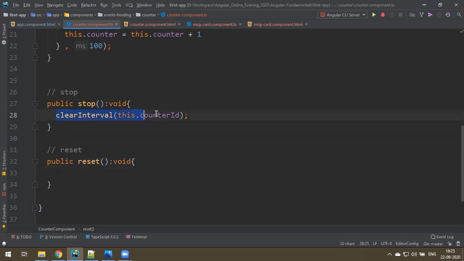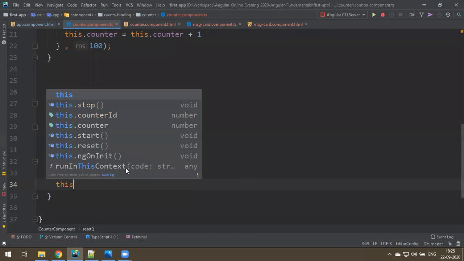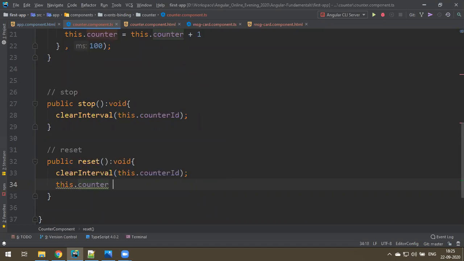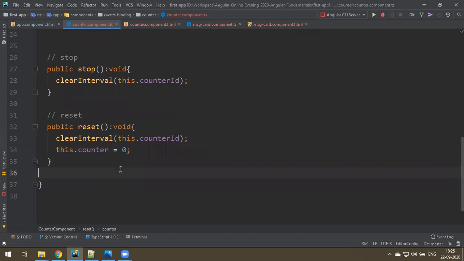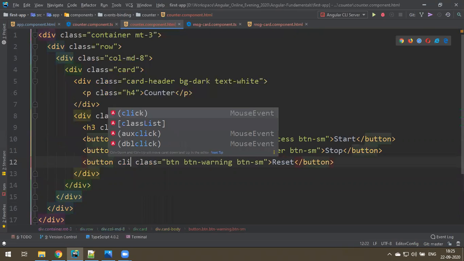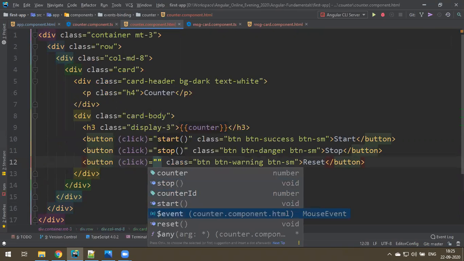For reset also, I stop the timer. Why is it internally incrementing? I just stop the timer, and I'll say this.counter value is equal to 0. I reinitialize back to 0. So if we click on reset, let me connect the reset method with the button. Let's add click is reset.